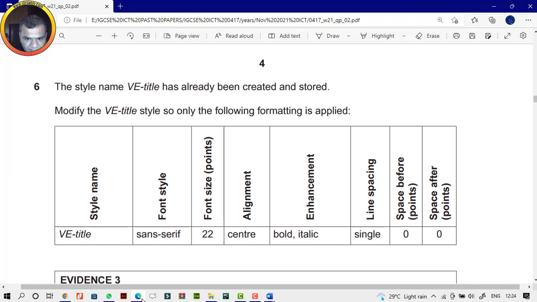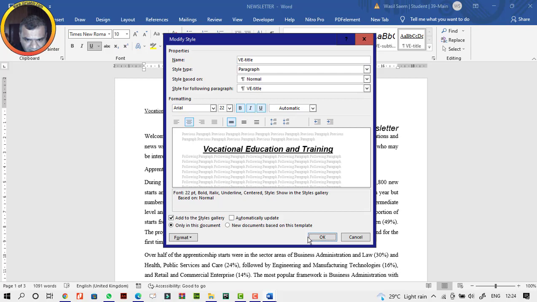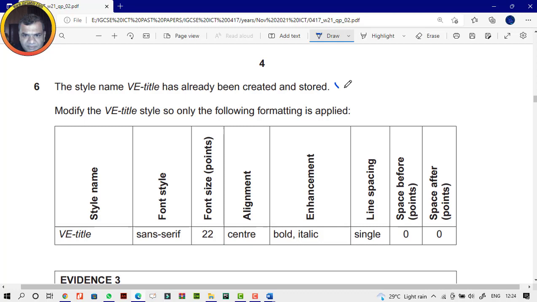It has to have 0 and 0. No, it doesn't have 0 and 0. And here we go. Right? Okay. So, we've done this as well.